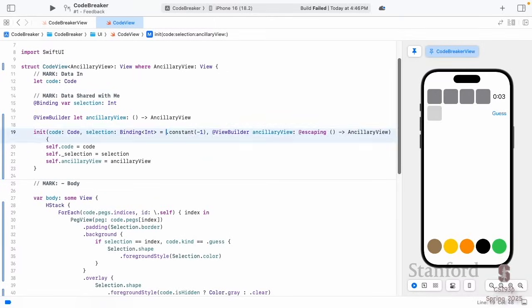And of course, I can use type inference here. I don't need to put that there. It can infer that it's obviously a Binding of an Int. And remember I told you in the slides about .constant. It's just a way to have a binding to a constant value.